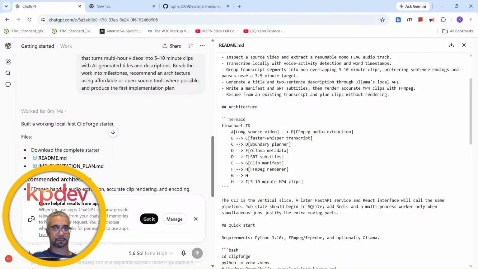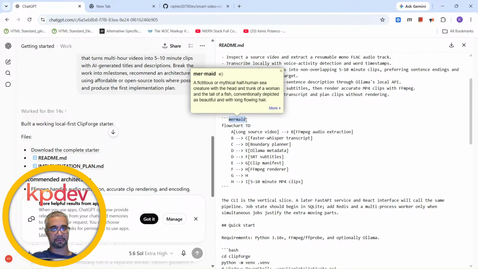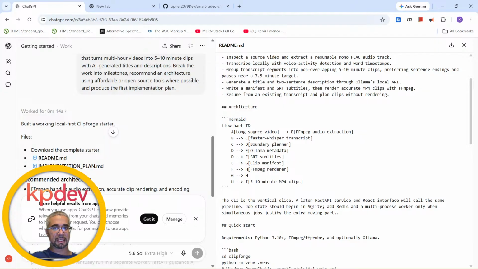Mermaid. Hmm. That's a language I never heard of. It's most likely FFmpeg language. A long source video, right? And then that's A, and then B is the audio. As you can see, audio, and then video. So B, Faster Whisper, obviously is the audio that's going to interact with, no? And then C, boundary planner, and then Ollama metadata, and all that good stuff that we explained here, right?